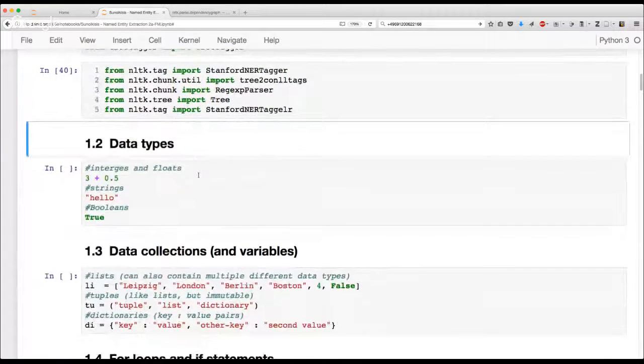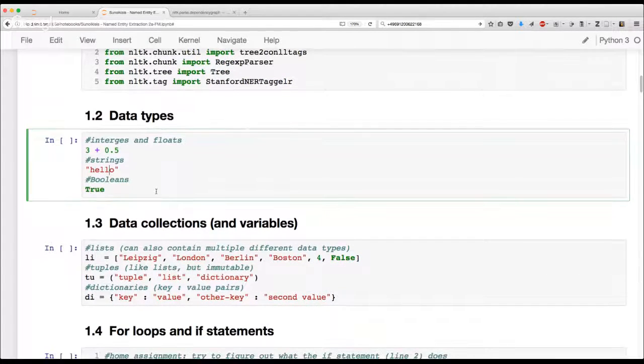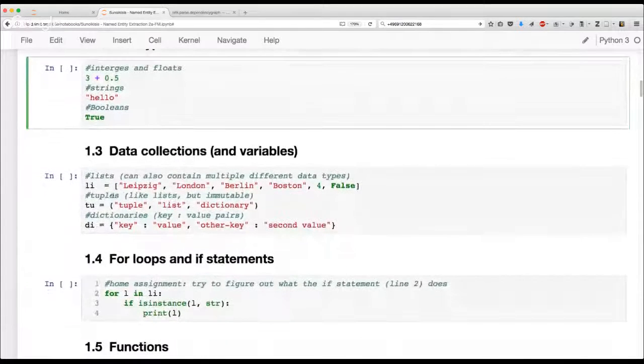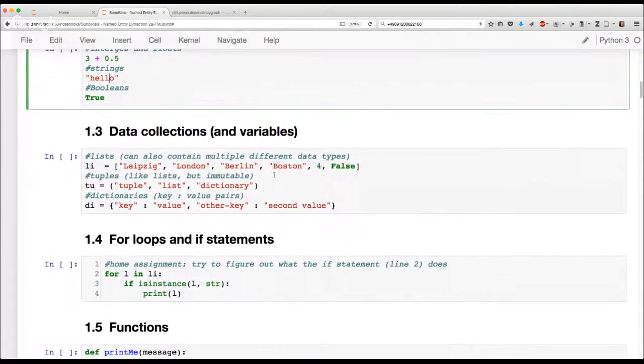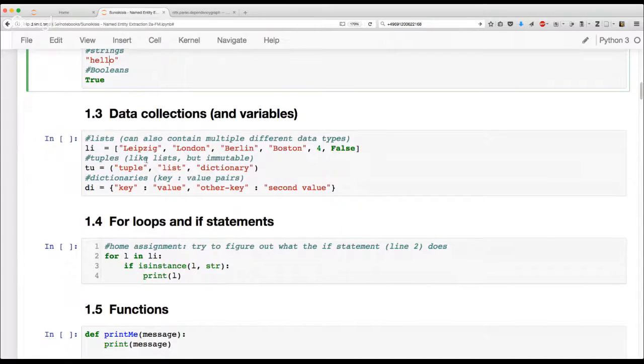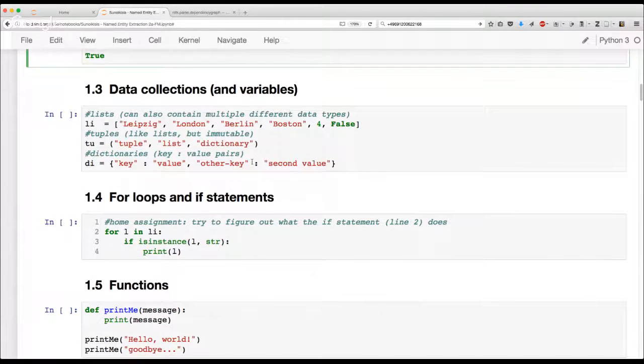We discussed, of course, the data types in Python. So the fact that there are integers and floats, strings of text, and booleans like true or false, which can only have the value true or false. We talked about data collections, like lists, collections of values that can also have multiple different data types. This is typical of Python. Tuples, which are like lists, but immutable, so you can't modify them. Dictionaries, which are pairs of keys and values.